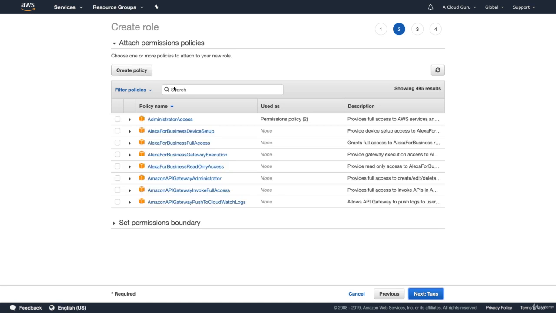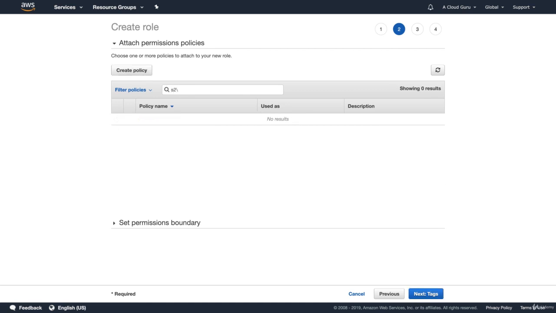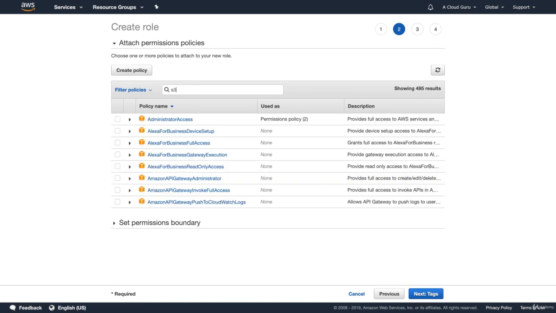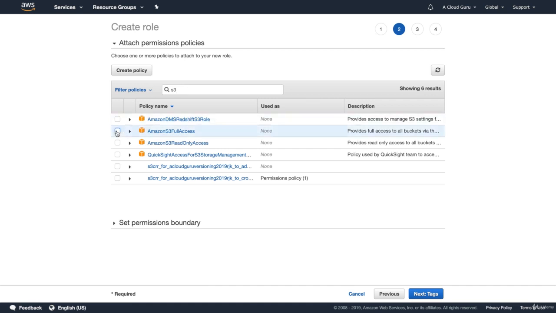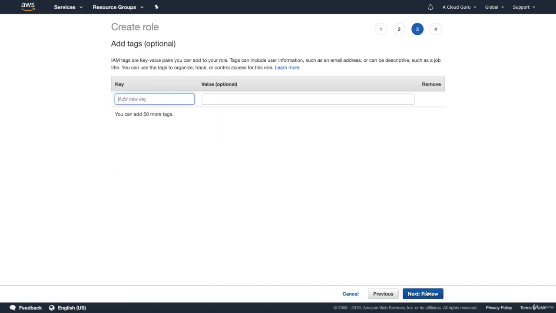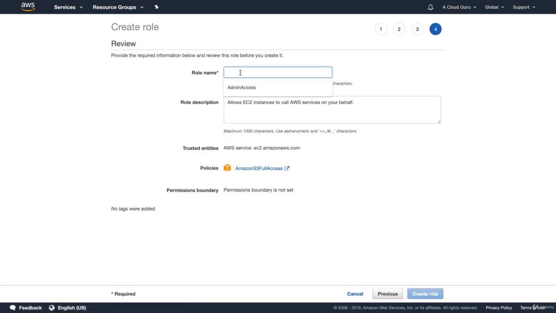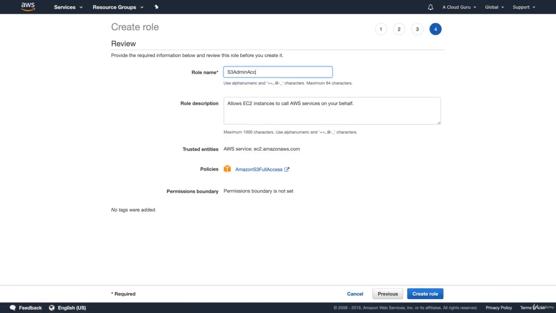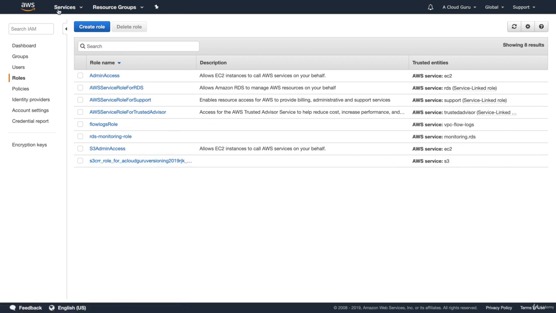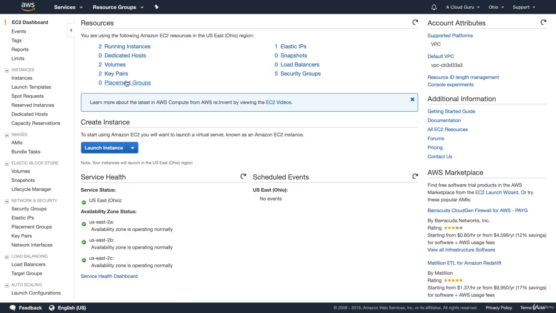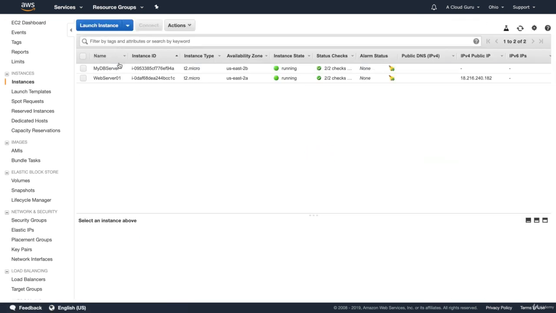Then I'm going to type S3 in here, so I want S3 full access, and then I'm going to hit next. Tags I don't really need, and then I'm going to call this S3 admin access. This will allow EC2 to call S3 on my behalf. I'm going to go ahead and create the role. So I've now created that role. The next thing we're going to do is go over to EC2, and add this role to our instance that's in our private subnet.